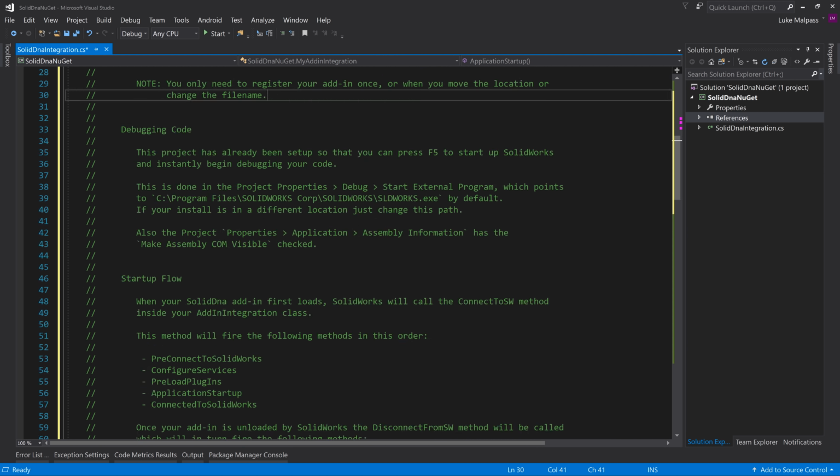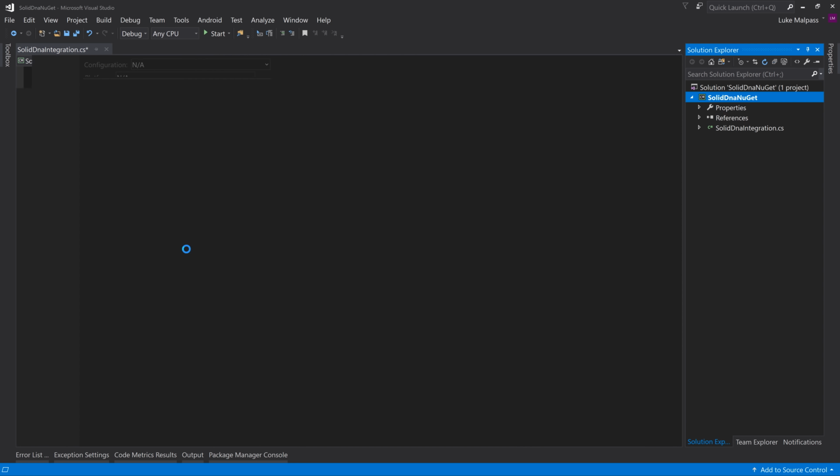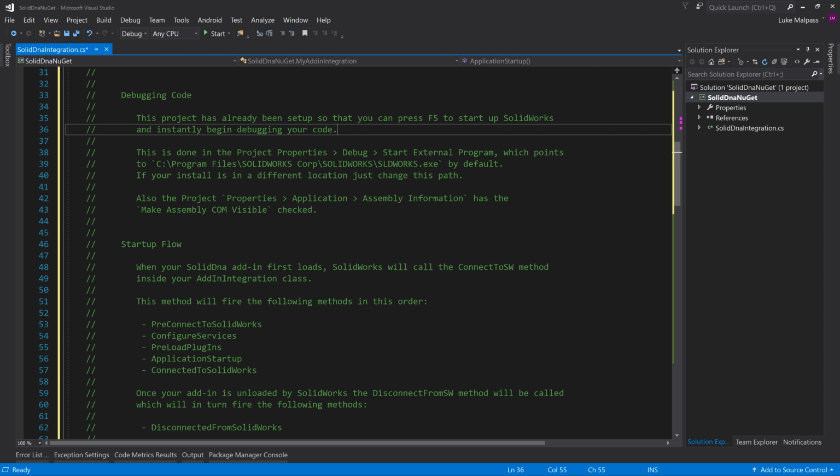So now it's time to debug the code. The project's already been set up because we've just done this, so that you can press F5 to start SolidWorks. This is done in the project properties, debug, start external program. Once you download the template or start a new template, we'll default it to this exact path. And if your SolidWorks is installed in a different location, then simply change it as it says here.